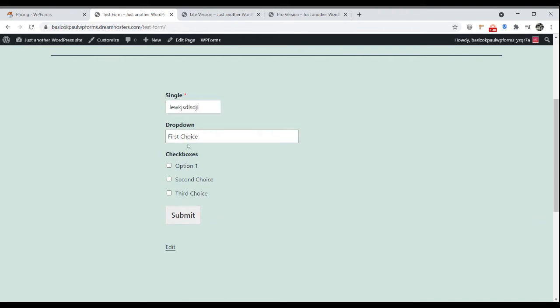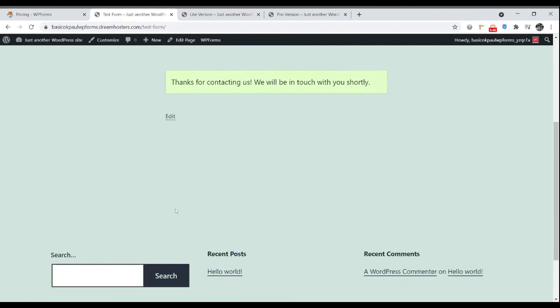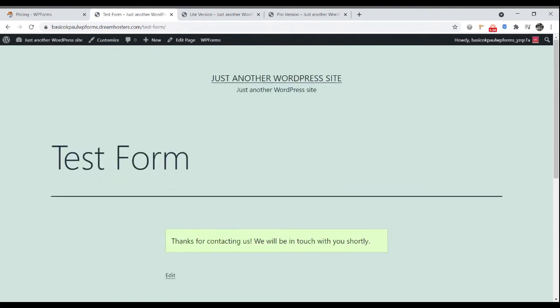I've got a drop down, first, second, and third, and then I've got my checkboxes, and then I can hit submit. So that's how you create a form. That was really easy. It's really simple. So the Lite version, although you're limited in what you can do, you can just make really simple forms pretty quickly and easily. It's quite painless and you can get the job done. Right, so that's the Lite version.